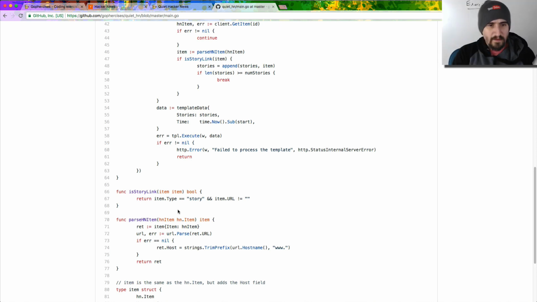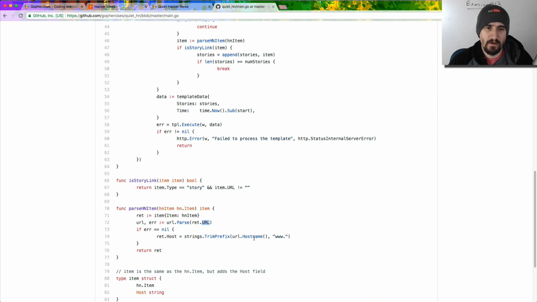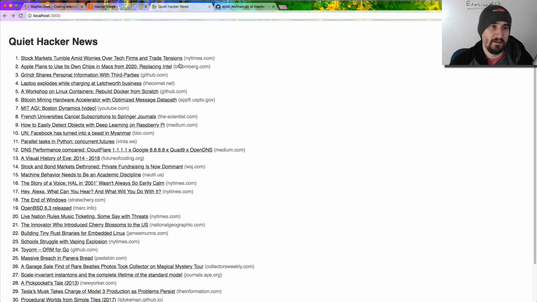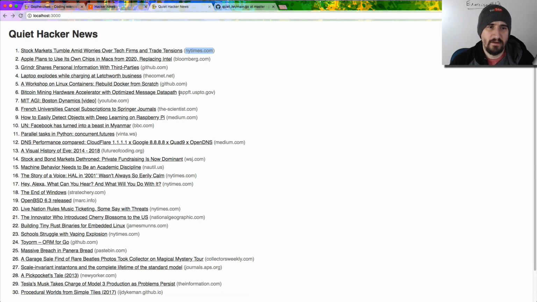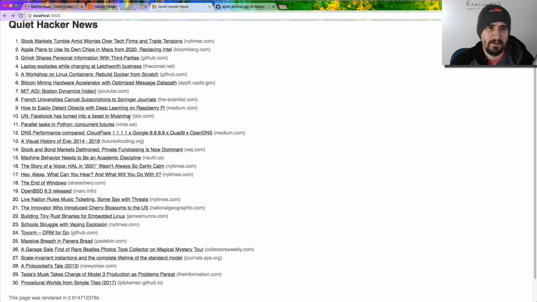The only other thing that's really added here is this parse HN item, which basically just takes in a URL, tries to pull out the host name, so that if I go back, here's the example of it. When you're looking at a page like this, it'll show you the host over here on the right. It's just a shortened version of the domain. And it's not perfect. Some of these will still have subdomains and everything, and that's fine. It's just meant to give you a rough idea of what site you're going to be linked to.